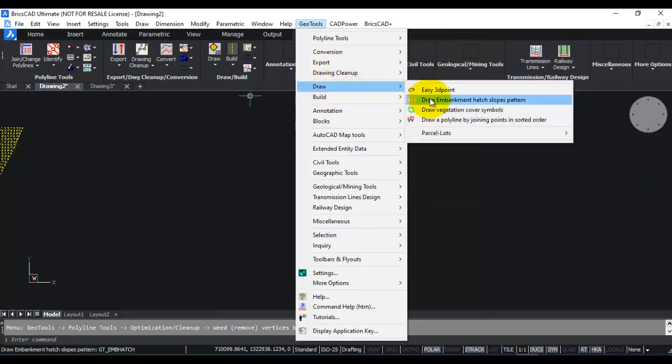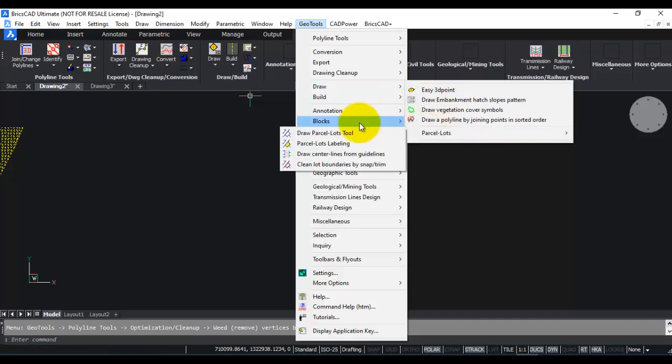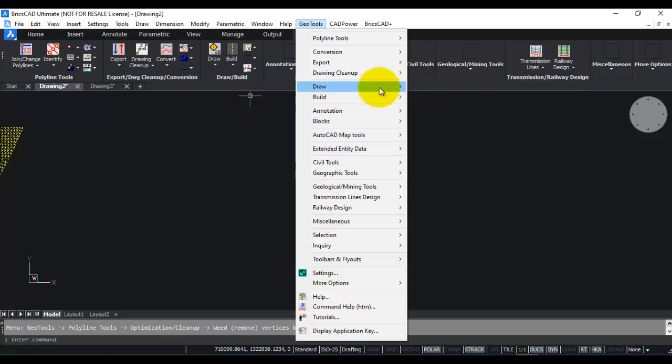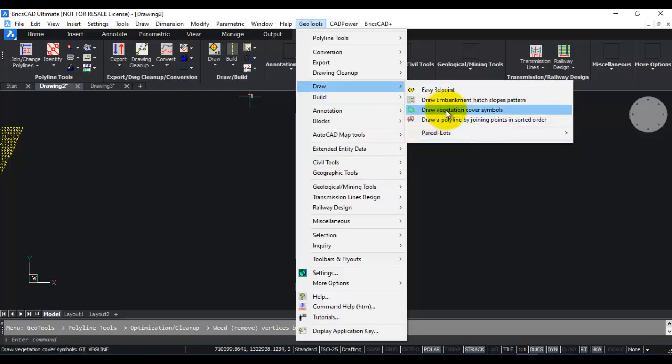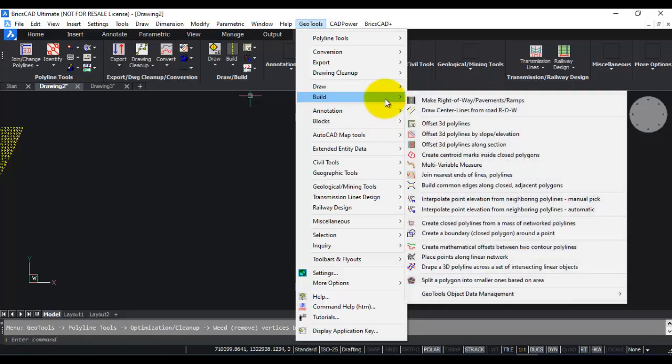Then we have the draw section where we can create embankment hatch patterns, easily create 3D polylines, and there are tools for creating parcels, lots, and so on. So parcel labeling also is a new module which we introduced in version 21. It helps you to do labeling and so on. We will cover that in a separate video.